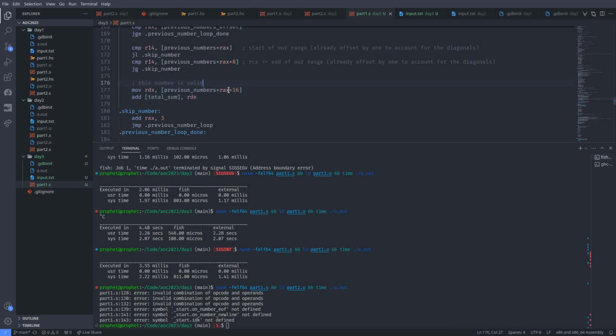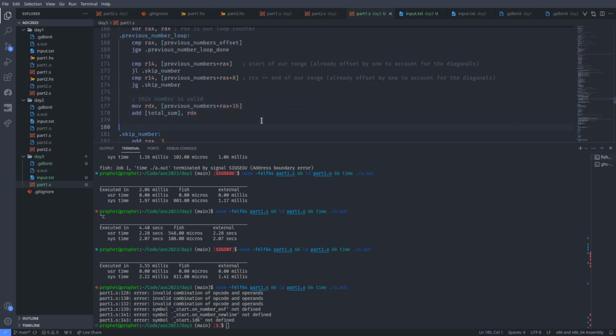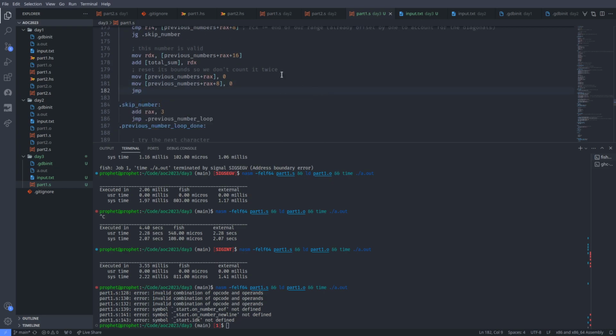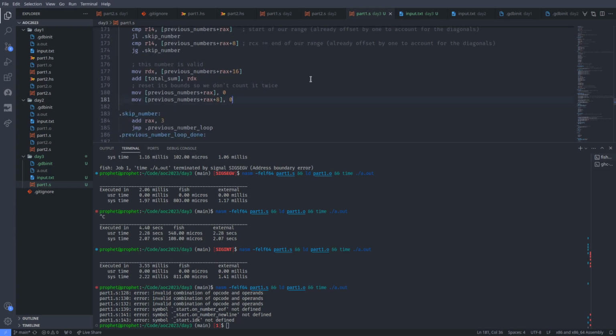Okay, so this number is valid. So we move it, and we also need to reset bounds, so we don't count it twice. It's still going to take up space in the array, but that's fine. We don't really care. That's previous number Ix is going to be 0, and that's Ix plus 8 is also going to be 0, and we don't need to reset the number itself because we don't care. And that's the same as here.